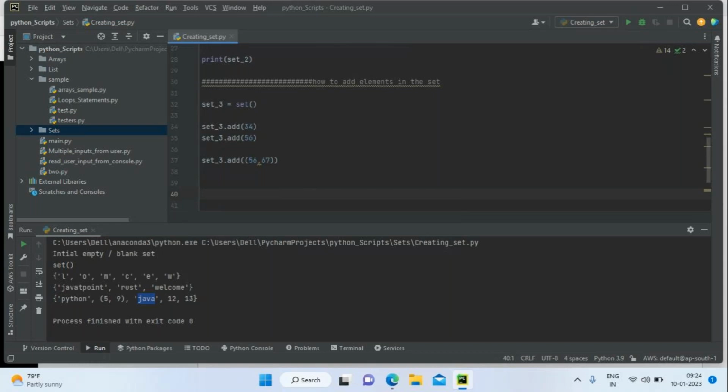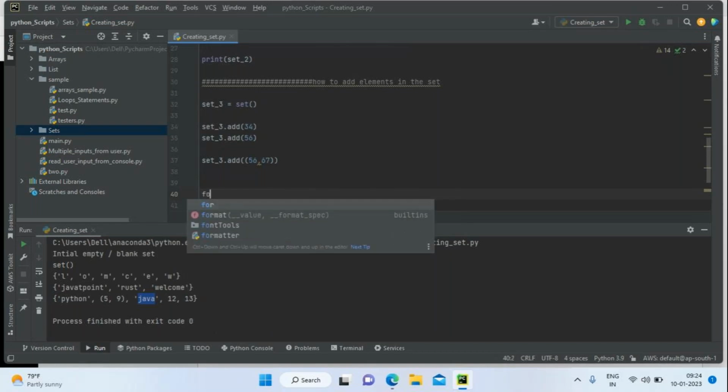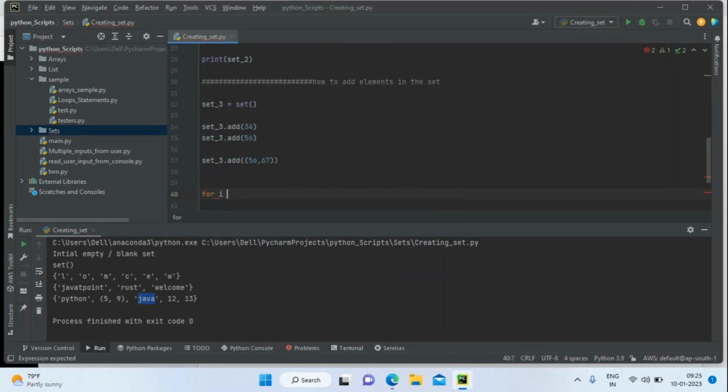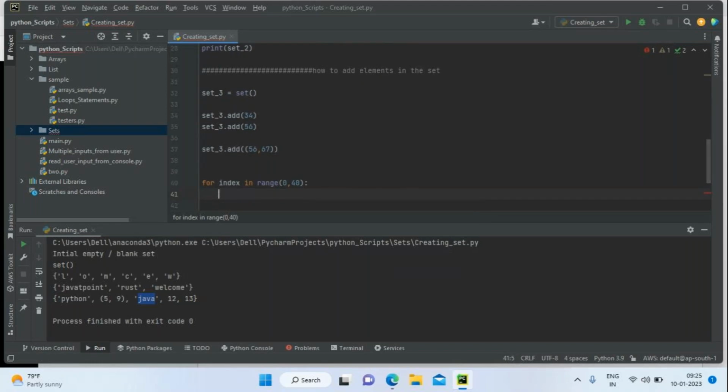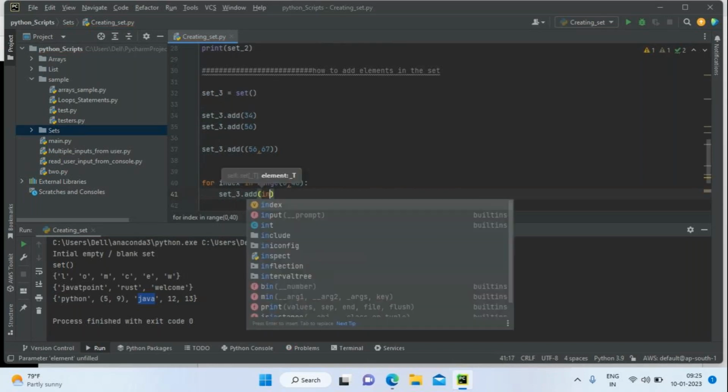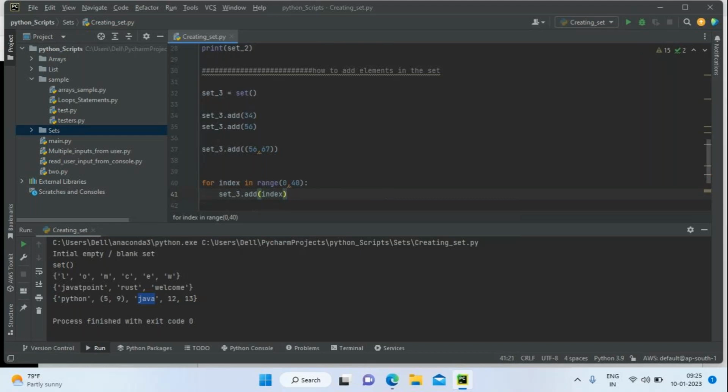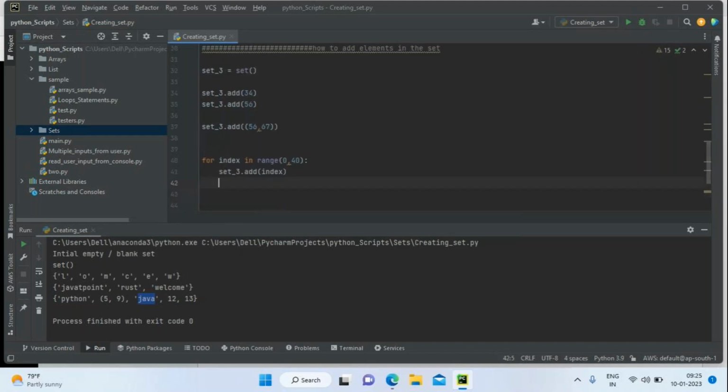Now if I want to add all the elements one by one, I can go for which loop? A for loop. For index in range 0 comma, I'm going to add some numbers like 40. What I can do: set_3 add, let's pass the index value. After that, come out of the for loop and just print set_3.